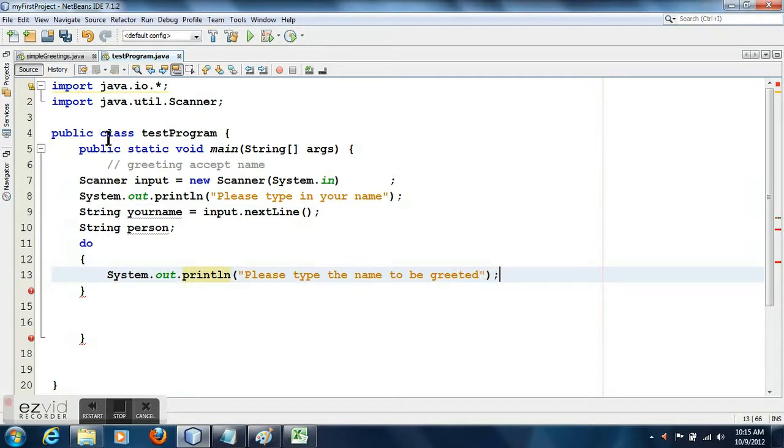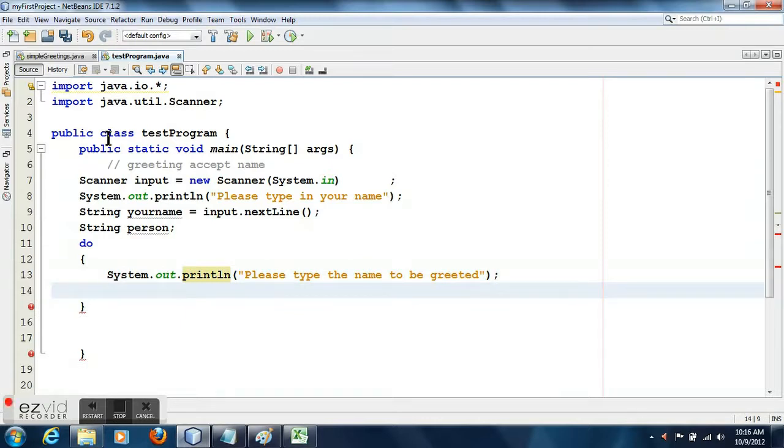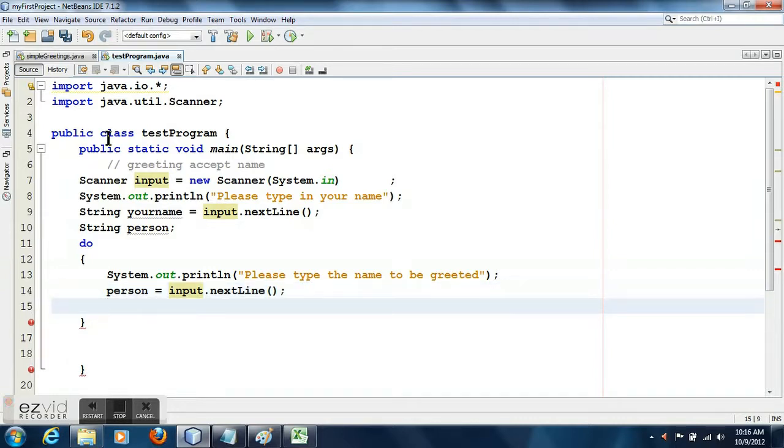Okay, so here I am prompting the user to type in the name of the person to whom the greeting message has to be sent. So please type the name to be greeted, and accepting the name as a string. So person equal to input.nextLine. So I am accepting the name of that person through the keyboard and storing this name into the string variable called person.